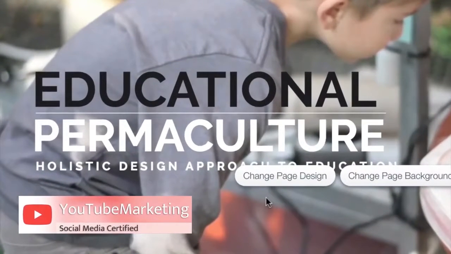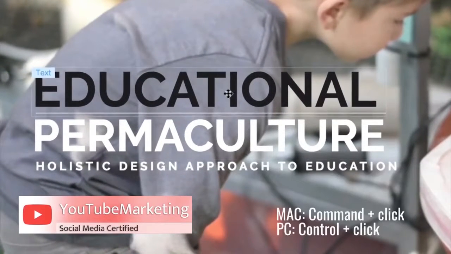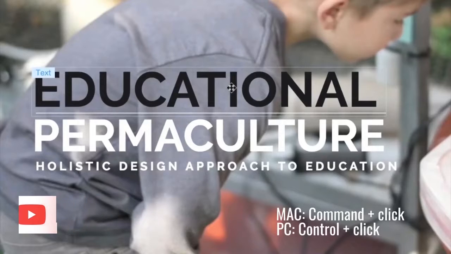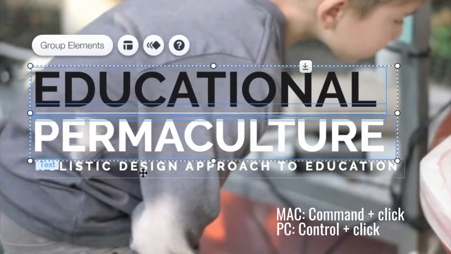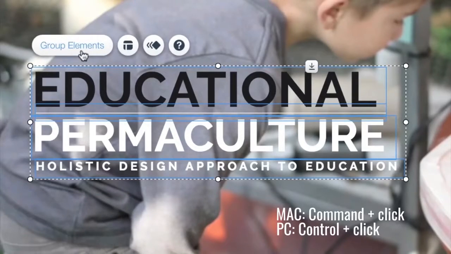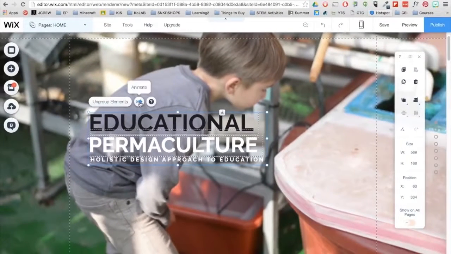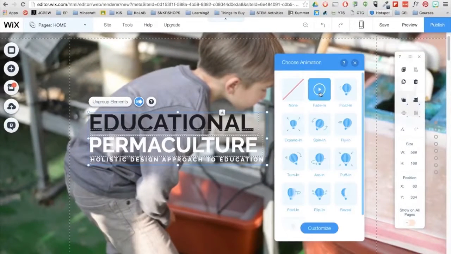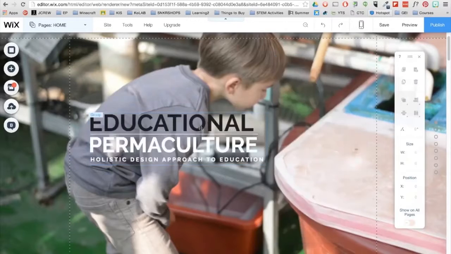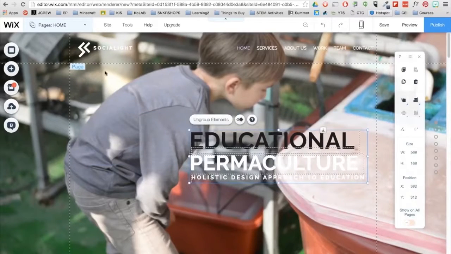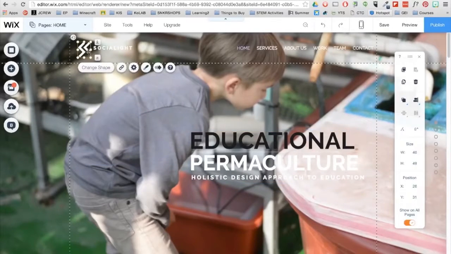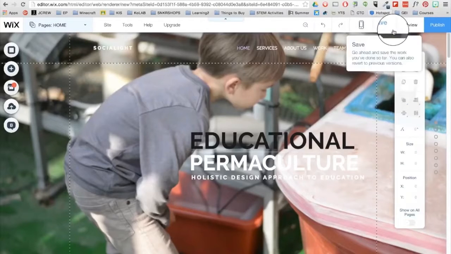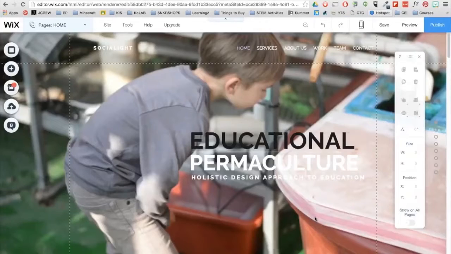Now, you can group multiple elements or items. On a Mac, you are going to hold the command button and then click. And for PCs, you're going to press Ctrl and then click. And then after selecting multiple elements, the Group Elements button will appear, and you can also choose to animate your elements as well. You can delete an element by clicking on it and then pressing delete on your keyboard. So let's go ahead and save what we have so far now.